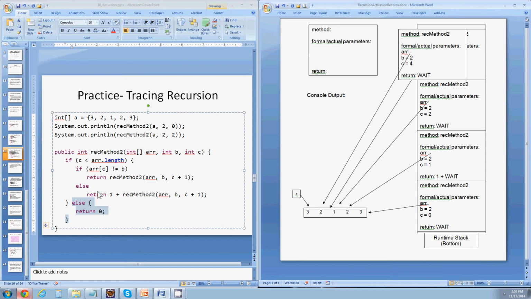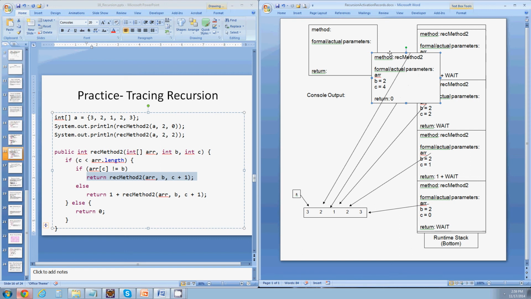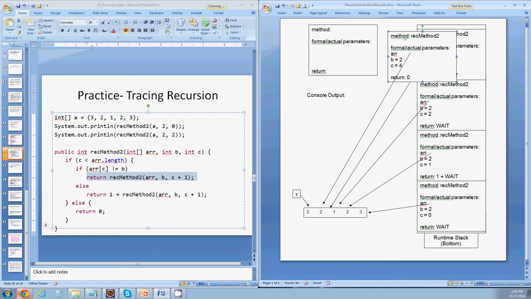And that value of 0 is returned to where we left off, which is here. So now this method can pick back up, but that was the end of that statement. So this method is also done with a value of... sorry, did I miss one here? No, okay, sorry. With a value of 0.